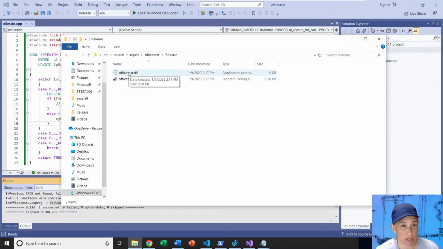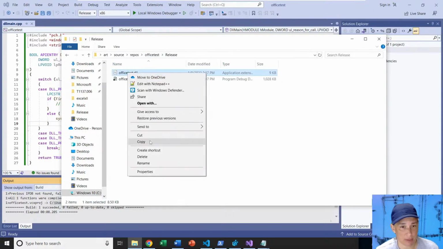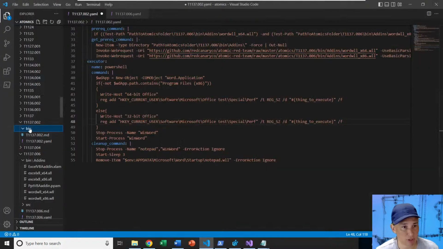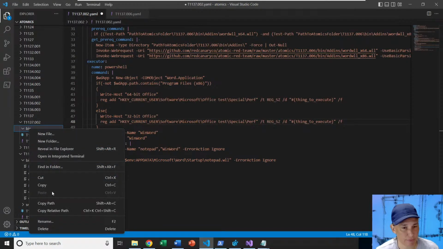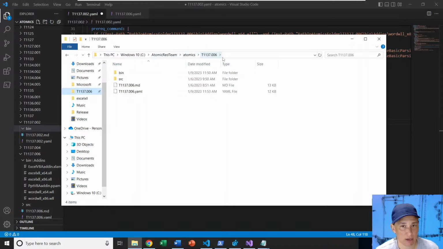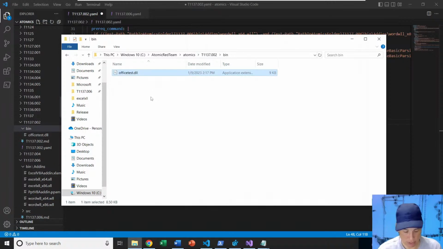So this is the 32-bit. So we'll come over here and paste this into our bin folder. It doesn't let it do it there, so we'll go back here to 113602, go into the bin folder, paste it in, and we need to make it clear that this is the 32-bit, so we'll say x86.